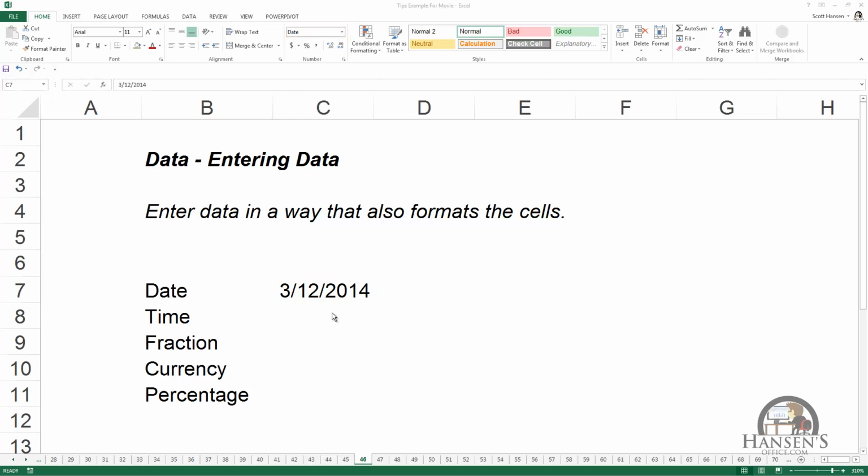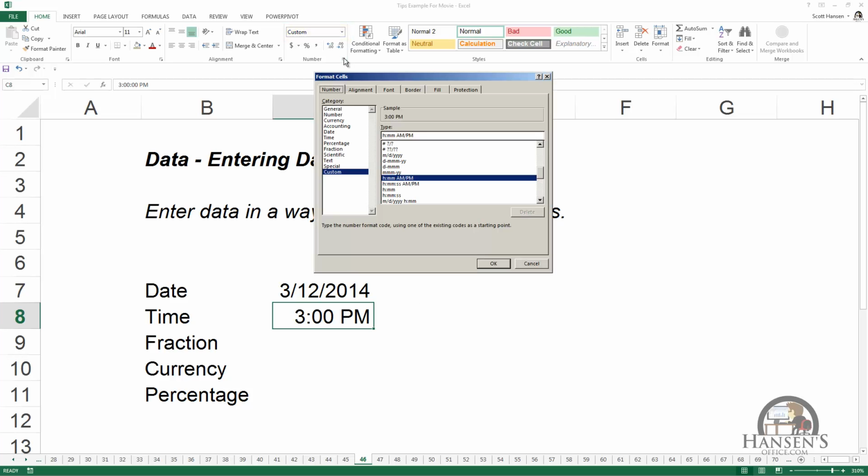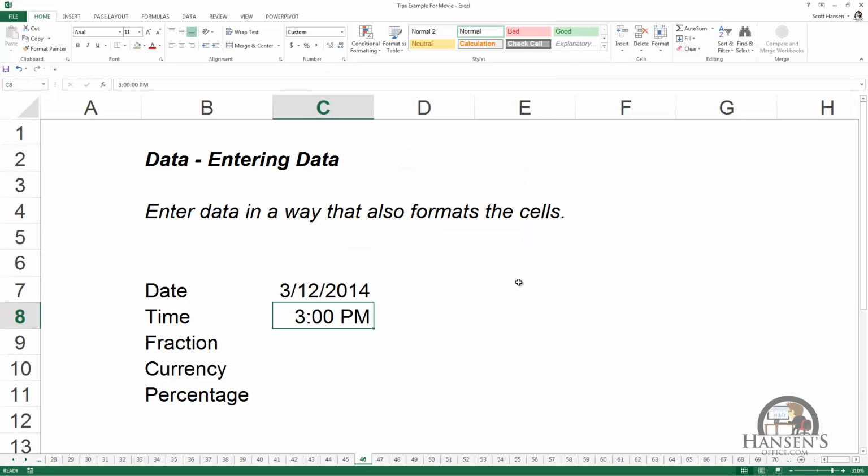I can also enter a time into a cell in many different ways. One of the ways is 3 p.m., Control Enter, and Excel shows me that it's a custom format. But if I click the dialog box launcher, the custom format is hours, minutes, AM, PM. It's a time format. I'm going to cancel that.